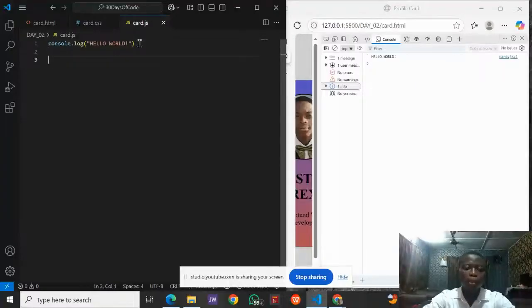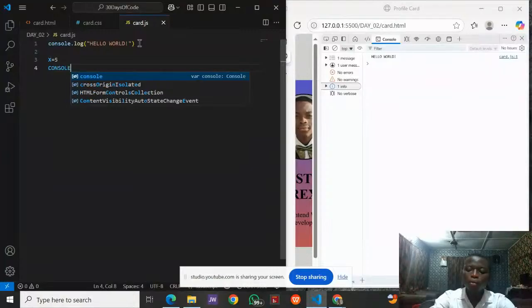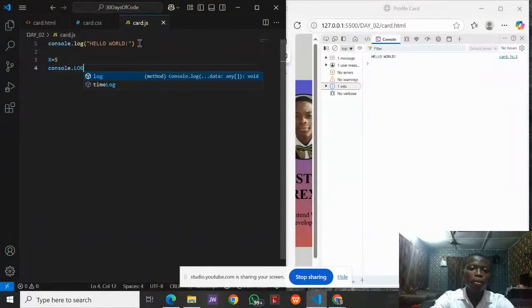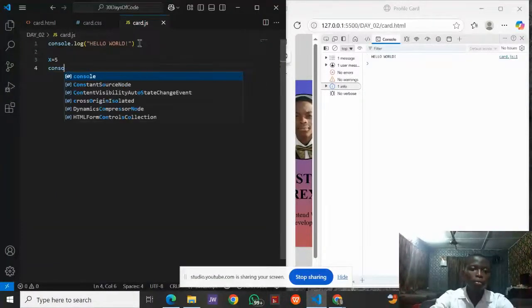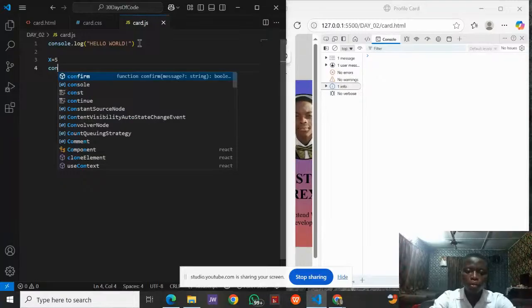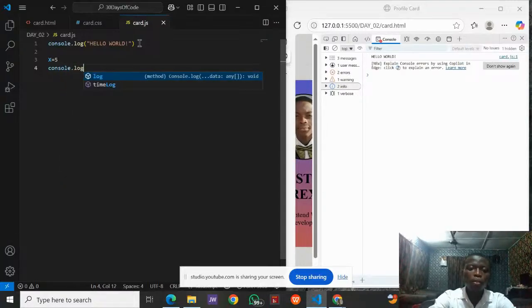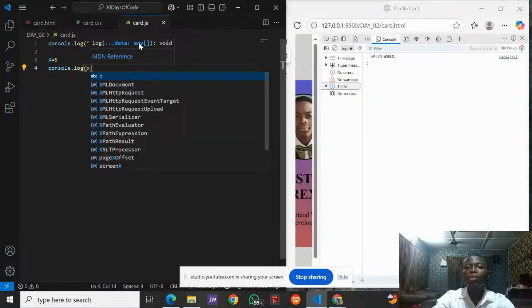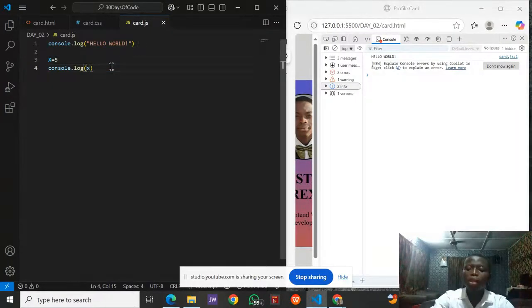If you say x equals 5, here where the x is the variable, I am now attributing the value of 5 to this variable. If you now say console.log open bracket x, what do you think is going to be our output? Is this going to be x or is it going to be 5?